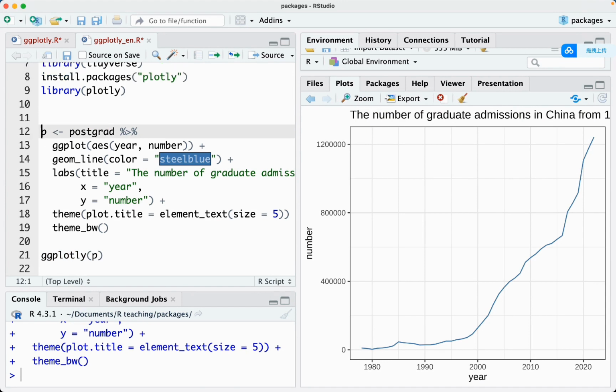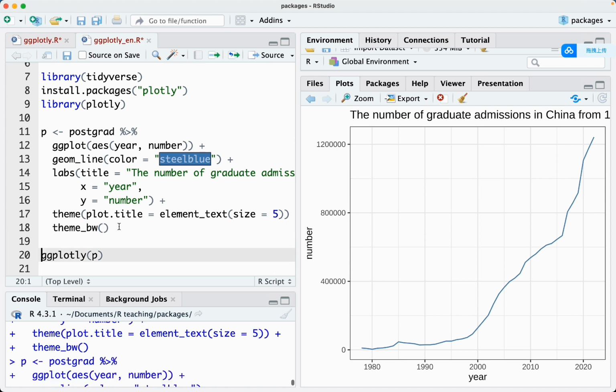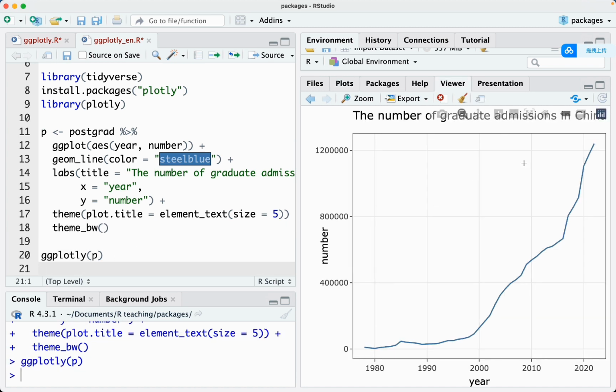Hello everyone, in this section we will introduce the production of interactive charts in R. For example, this is a plot we have drawn to reflect the changes in the number of Chinese graduate admissions over the years. In this static figure, when we hover the mouse pointer over a specific line, it is incapable of displaying the values of its x-axis and y-axis. Consequently, the interactive graphic appears in the manner depicted below.